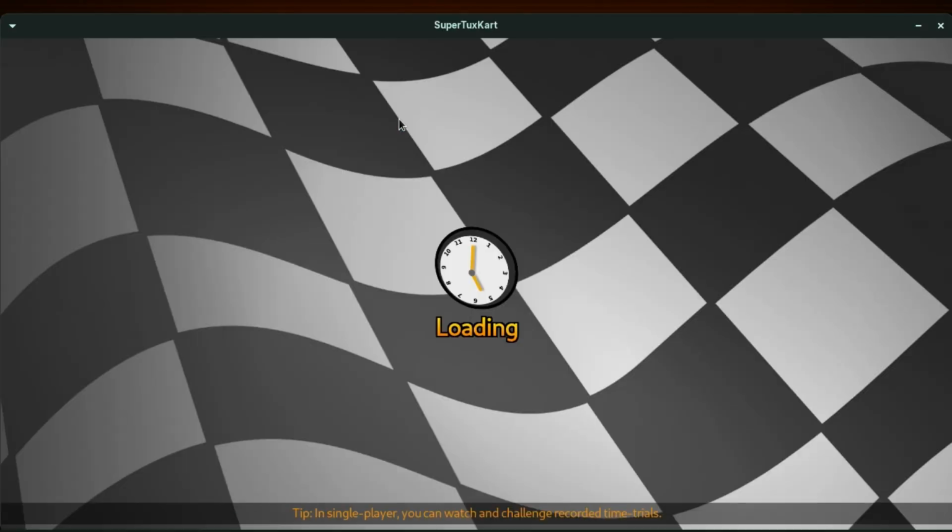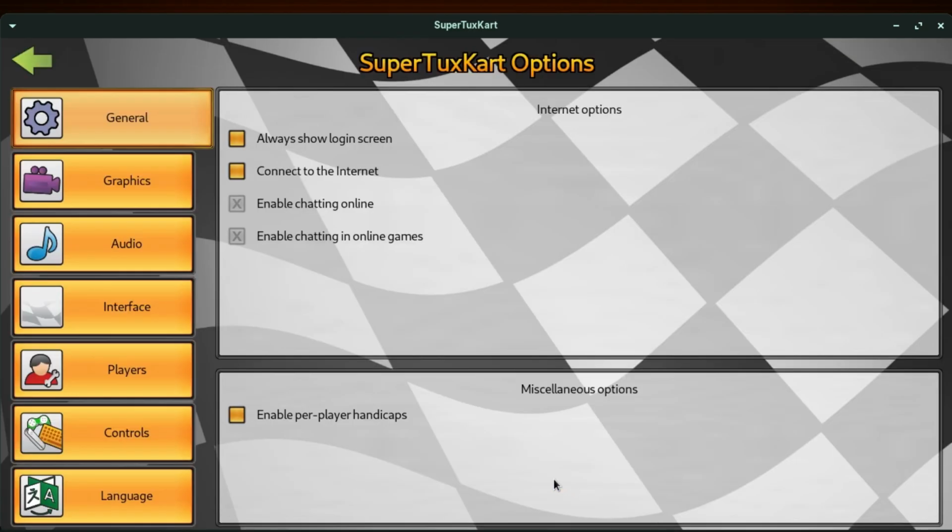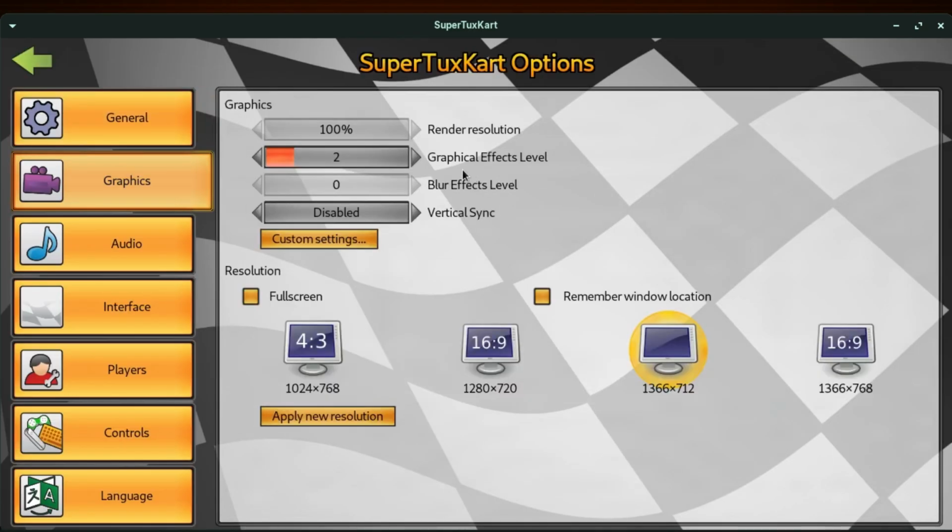I will try to do this one quickly. This is Super Tux Kart. I won't lie, this one's a lot of fun. And if you do install this on older hardware, I'm just going to forewarn you, come into options, come down to graphics and bring down the graphical effects level. And then you might also want to resize your aspect ratio.